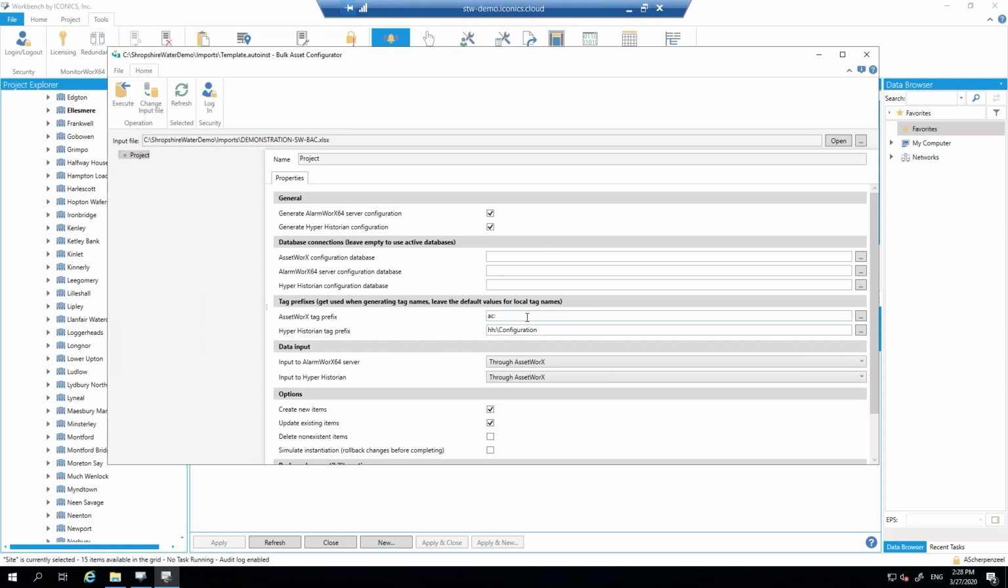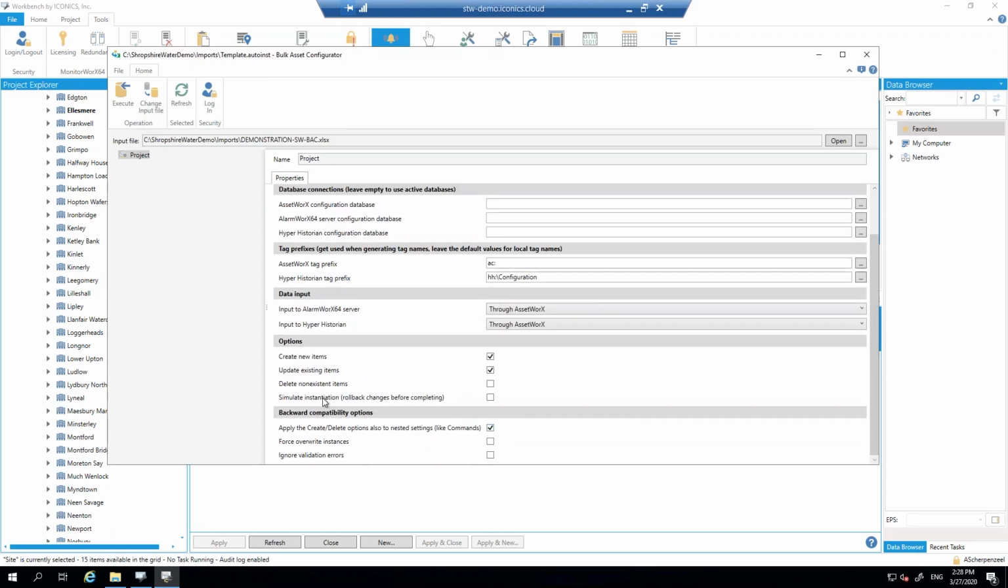There are some details about where my asset works is located, where my hyperstoring is located, and whether or not I want to create new items, update existing items, or delete existing non-existing items. And you can even run it as a simulate instantiation, so it will do everything, but then at the very end it will do a rollback, so nothing has actually been committed.